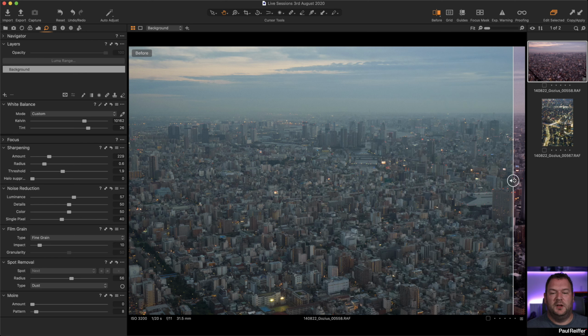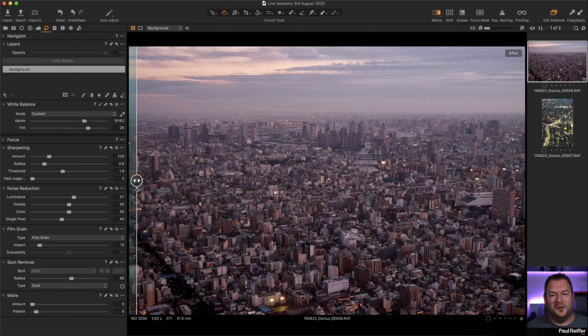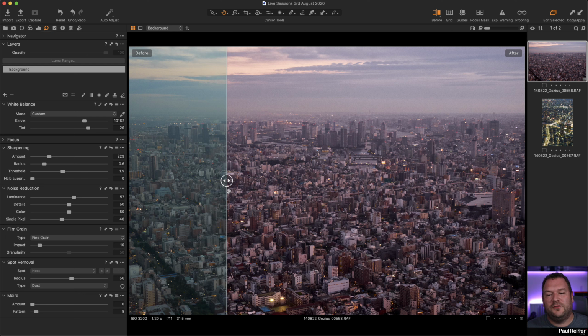So there's our before. Looked pretty cool before, right? But it looks a lot cooler now. So all we've done here is made that city just pop. It's come to life a bit more. We've got more contrast in it. We've pulled out those midtones, some of the haze.